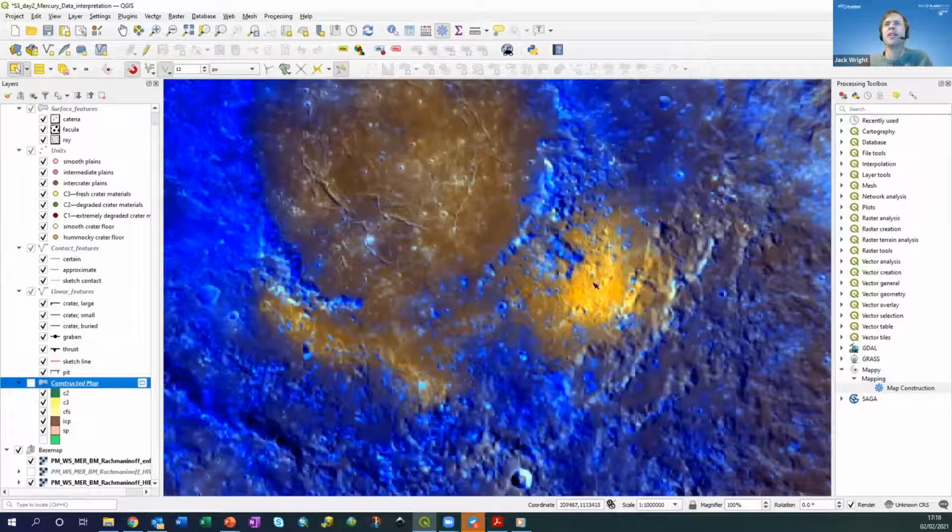There are the faculae in Rachmaninoff and there's the smooth plains. Which do we think is the younger of the two? Probably the brighter one. And why do you say that, Evelina?